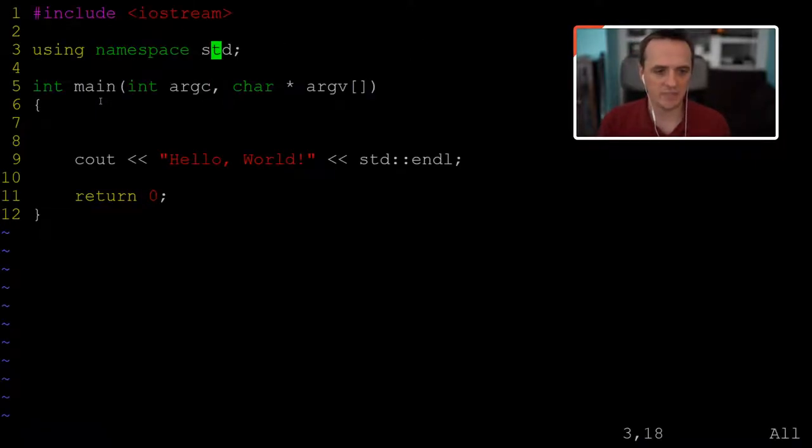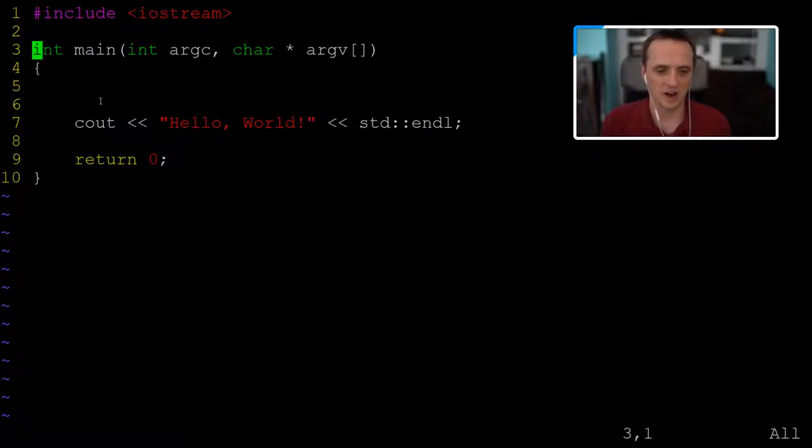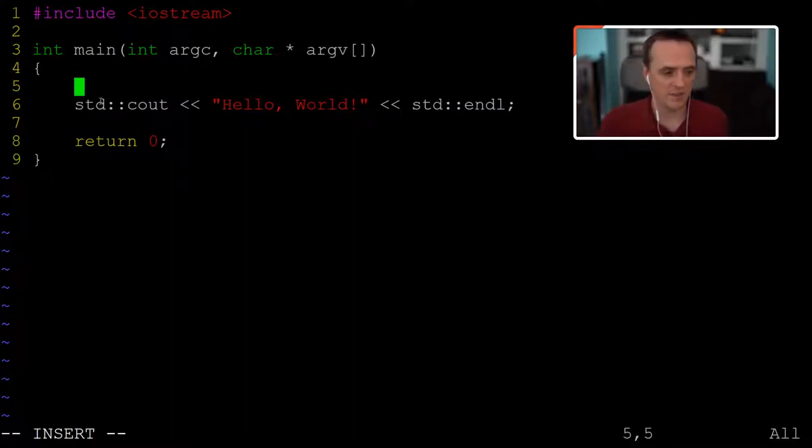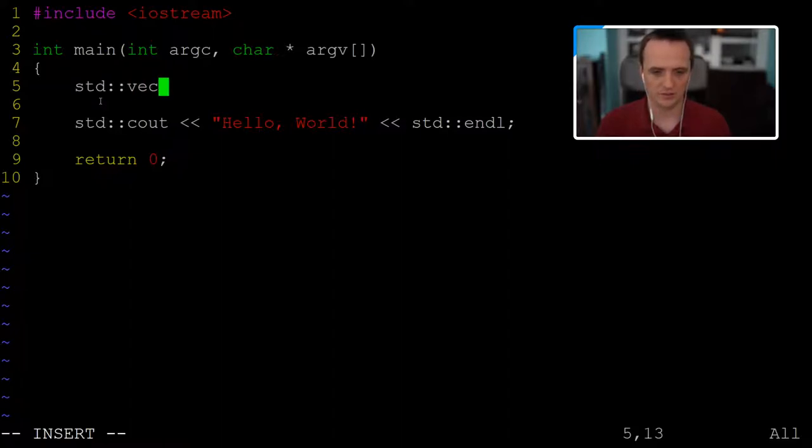However, I am not a fan of this. I am a fan of never using that, because I want to know all the time which namespace this thing is coming from, okay? Now you might say it's wasted characters, it's wasted time, yeah, but look, if I'm halfway down the program, I know that this is coming from namespace std because I've typed it in, all right? So we will be typing std::vector, right? We will be typing that.